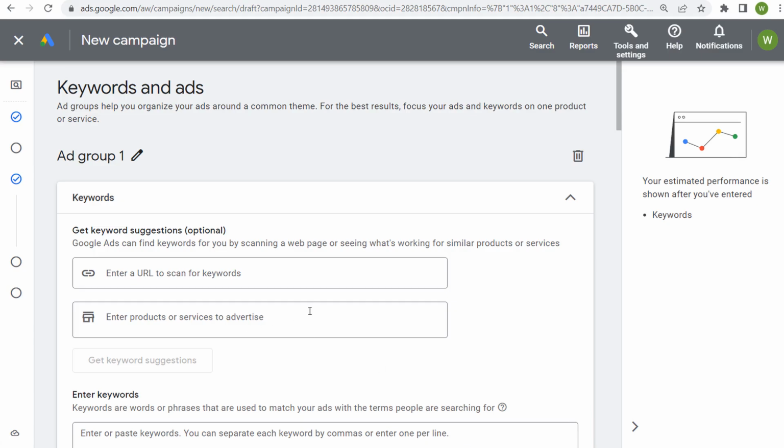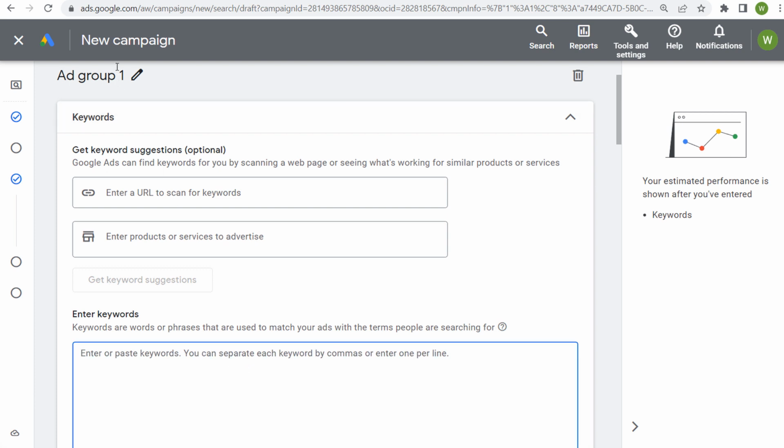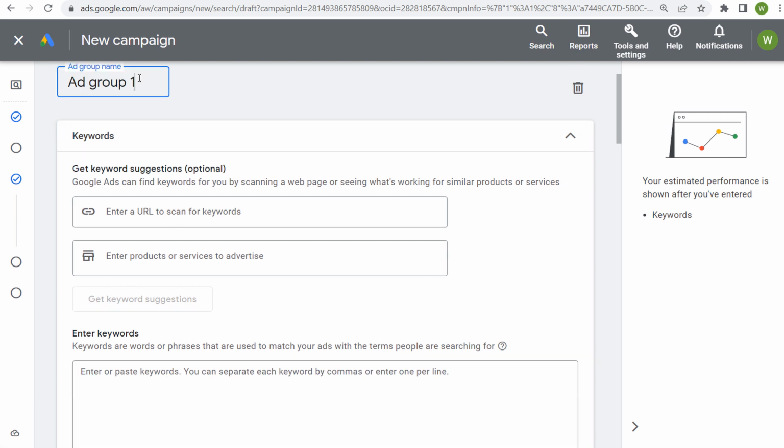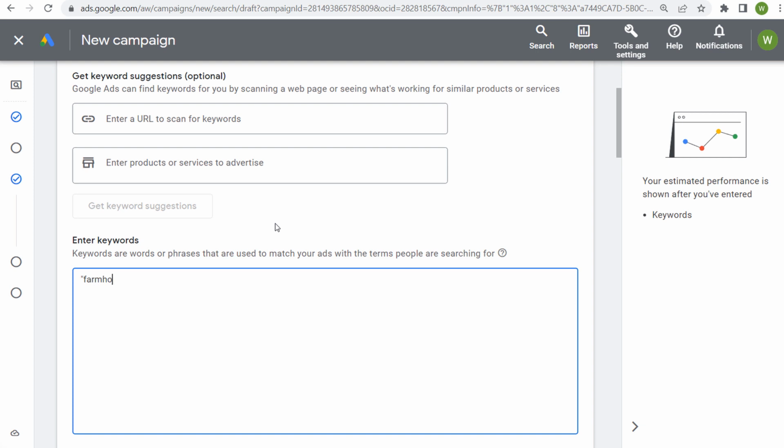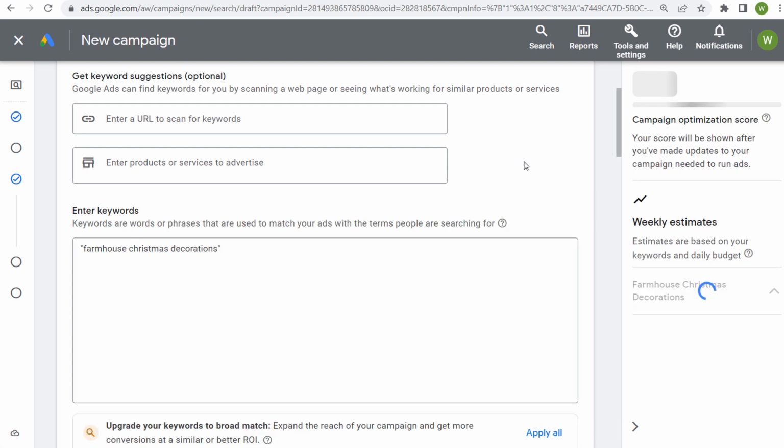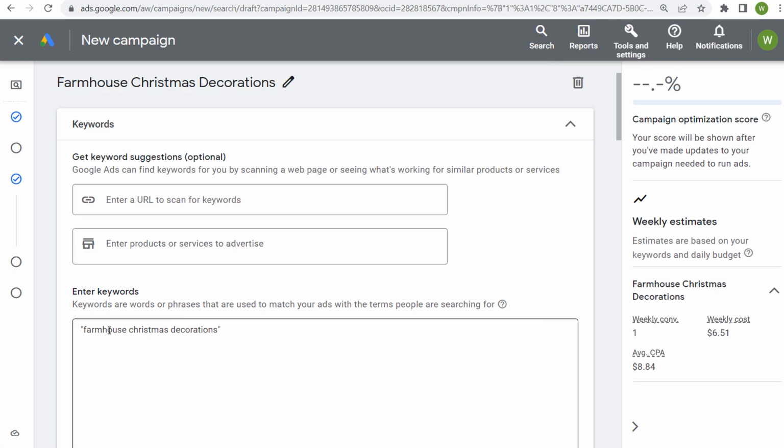So if we come back over here, and what we can do is enter our keywords. So your ad group 1, let's just say, for example, I'm trying to sell farmhouse Christmas decorations. Okay. So that would be my ad group. And what I can enter here for my keyword is I can just do farmhouse Christmas decorations. And this single phrase match keyword is going to match hundreds, if not thousands, of different search terms. Now, you can also do things like farmhouse Christmas decor, farmhouse Xmas decor. You can incorporate some of these other keywords, but this one phrase match keyword should match all sorts of search terms that are going to be relevant to what people are actually looking up.